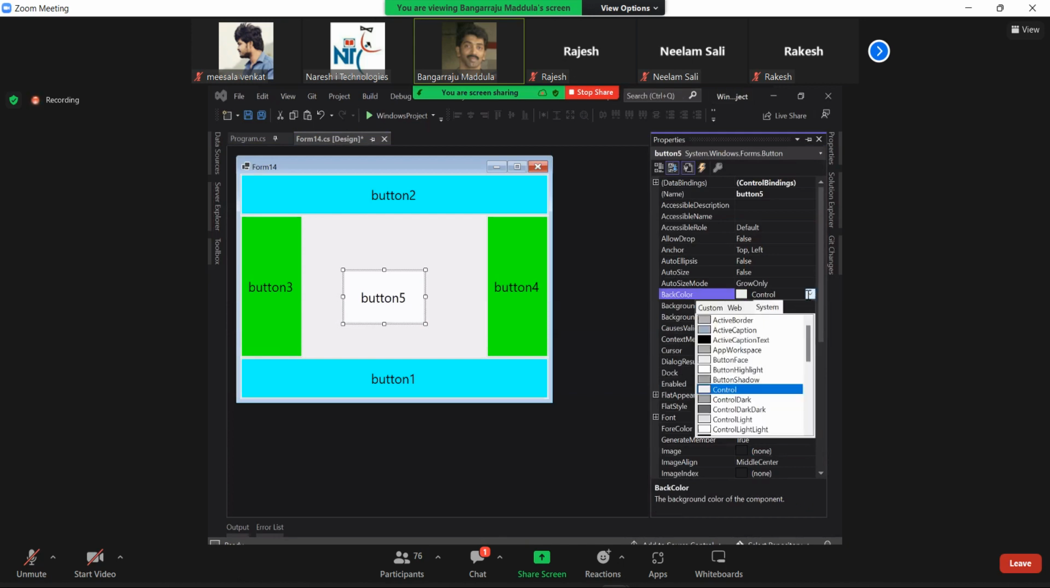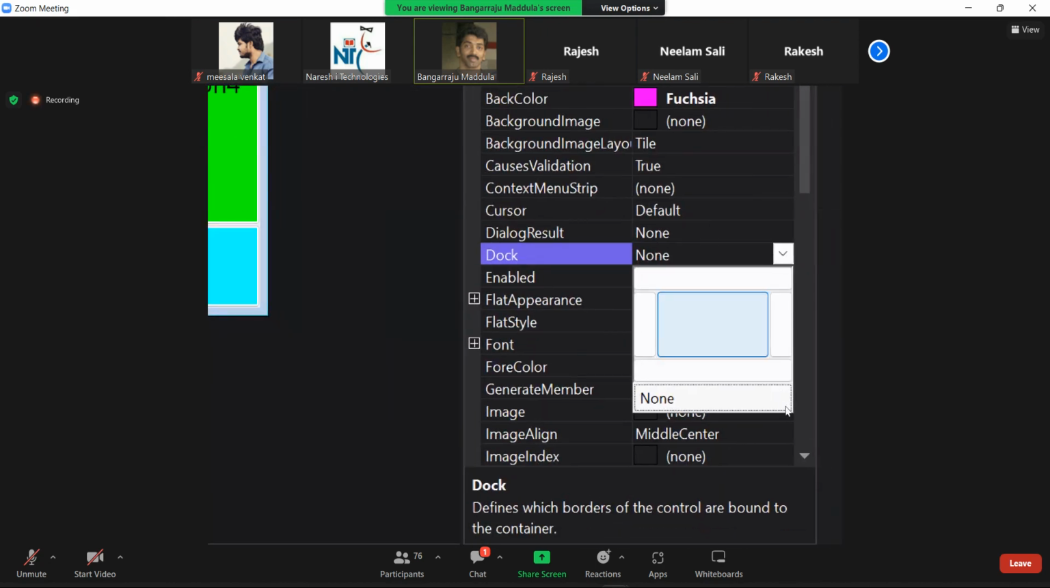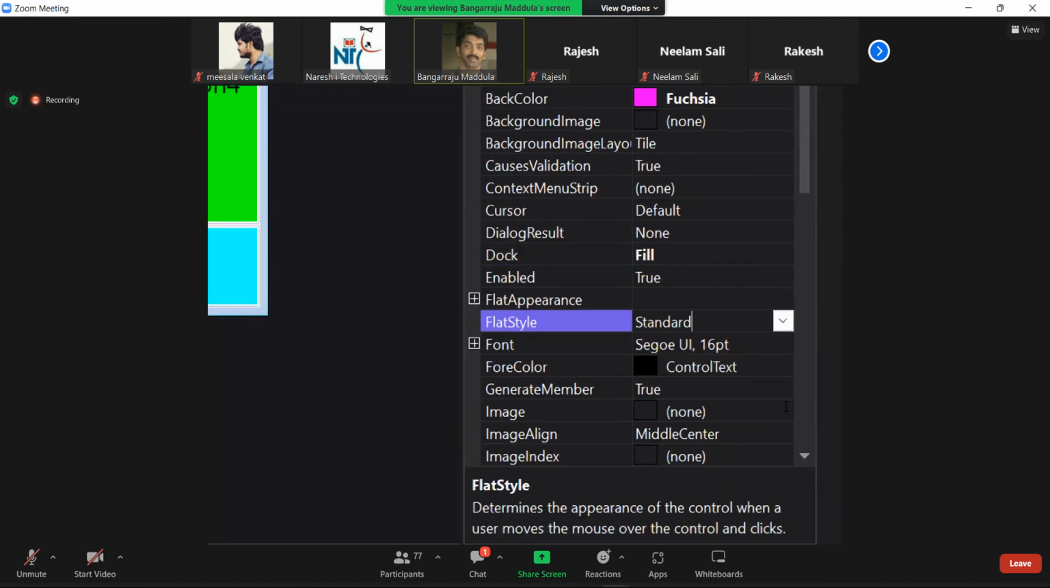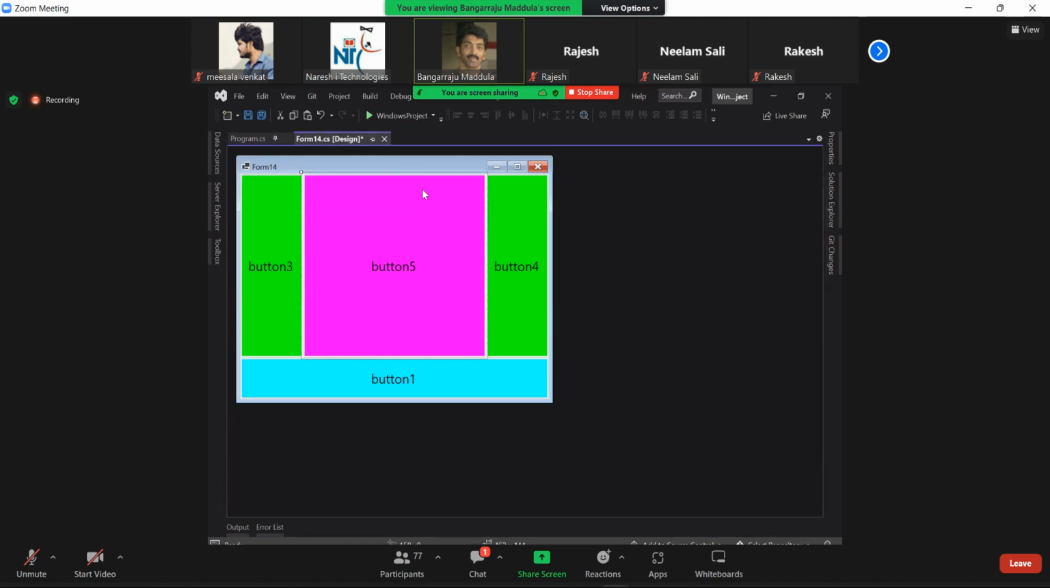For this particular button, I'm choosing the sixth dock value. Actually, none, left, right, top, bottom, and the sixth value is fill. What is fill? It is a center option. If you use this fill, it will consume all the space available. All the space available means it will dock all the four borders. All the four are docked now. See here, if I remove this button, it will automatically occupy the space there.